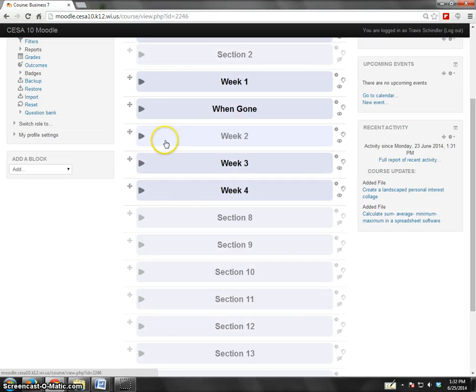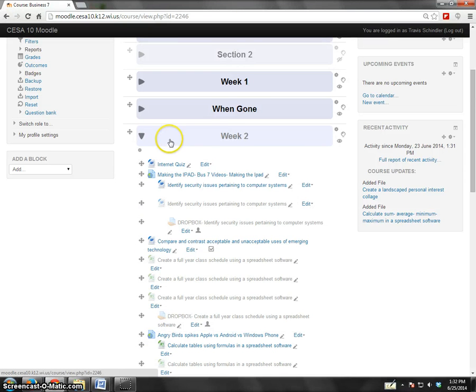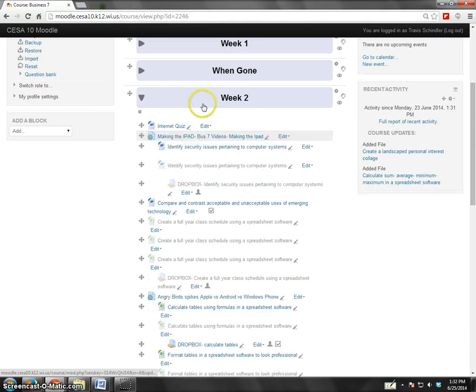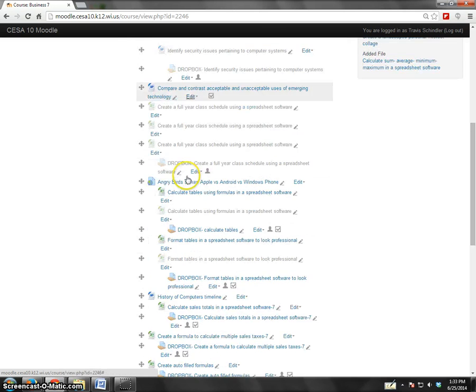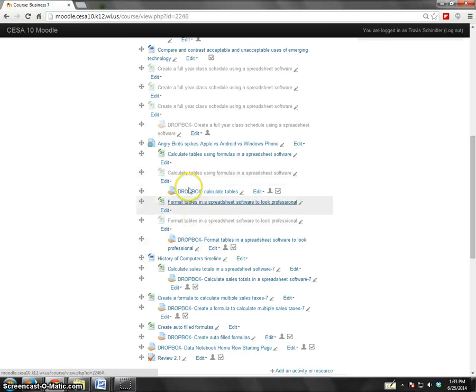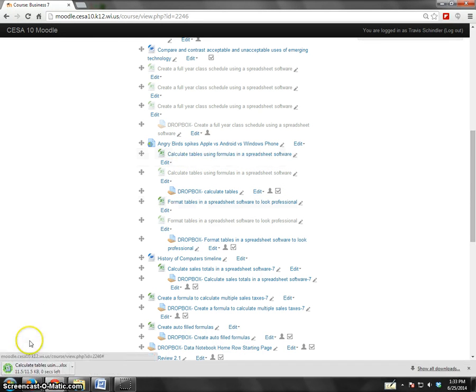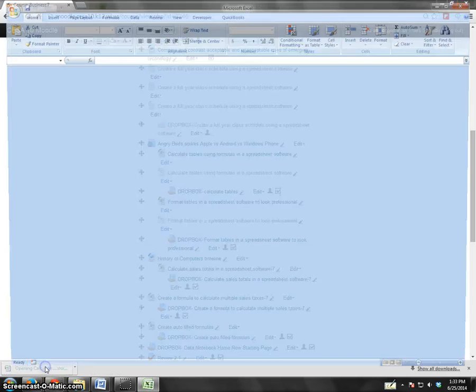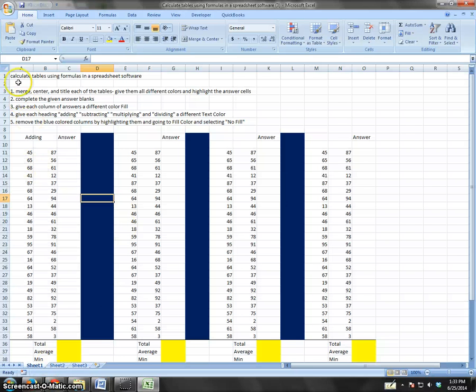All right, we are in week 2 now, and if you expand that tab further, you're not going to have some of these hidden documents here, but we are on calculate tables using formulas in a spreadsheet software. When you open that up, it'll download in your corner. When you get that open, we have some directions to follow here, some new things that we're doing in spreadsheets. And this spreadsheet is Microsoft Excel.